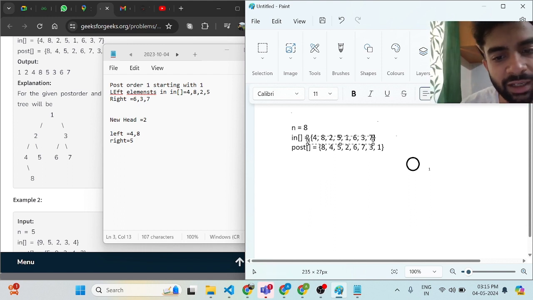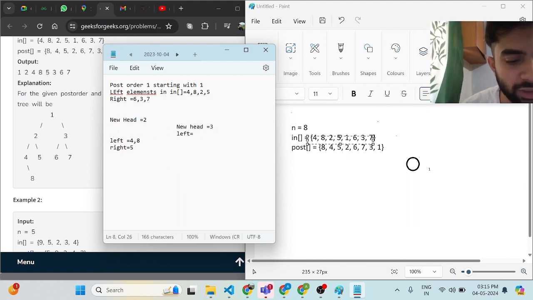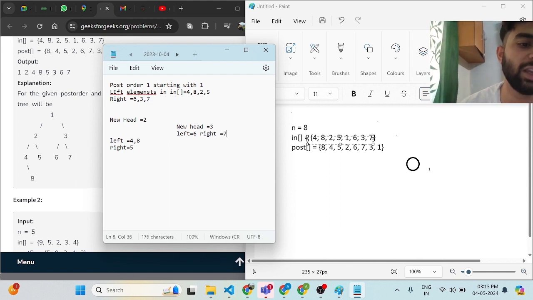So whenever we are standing at 3, suppose the new head equals 3, then what will our left and right become? Left equals 6 and right equals 7. So in this way the tree is constructed.